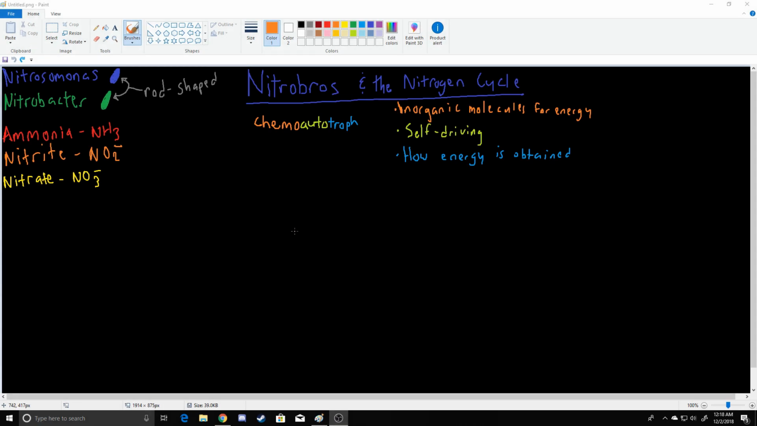Well, hello. So here I already kind of drew out the nitro bros and the nitrogen cycle for some of this material. I included some things that'll make this whole learning process easier to explain, and I'll draw out the nitrogen cycle. But a little introduction to the nitro bros: that's going to be nitrosomonas, which converts ammonia to nitrite, and then nitrobacter is the bacteria that converts nitrite to nitrate.